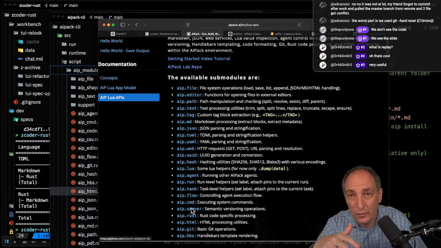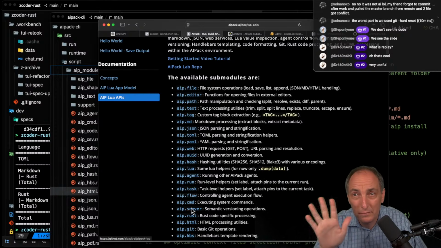zcoder. So in zcoder, you can script it, or you can ask AI to write a script. You don't need Python. Everything is embedded. Everything is sandboxed. So it's going to be pretty cool.